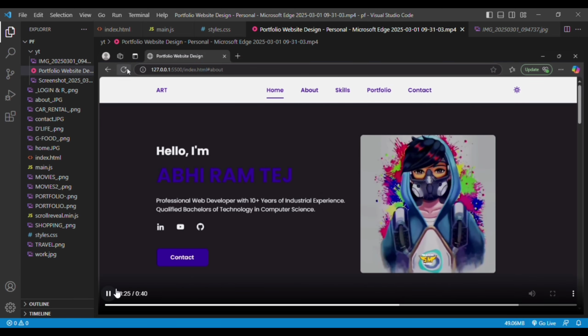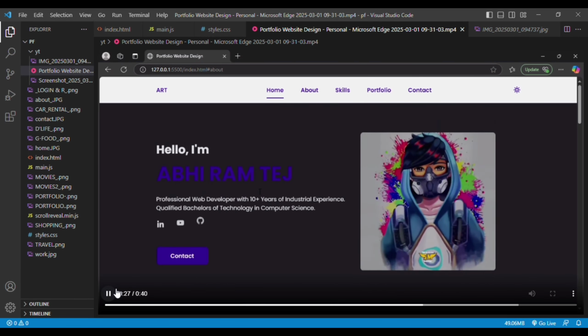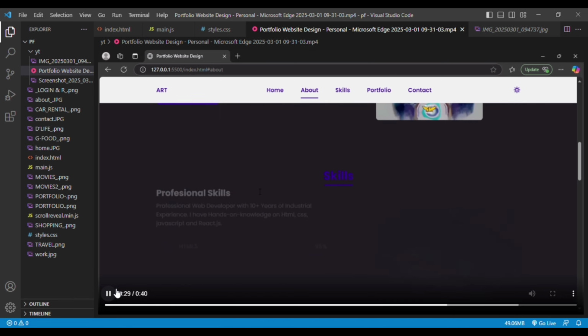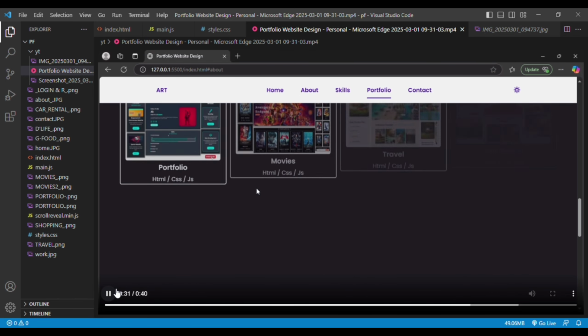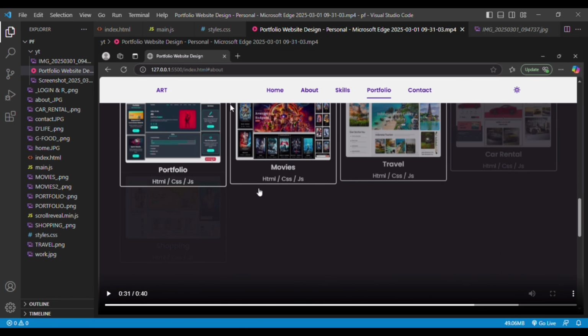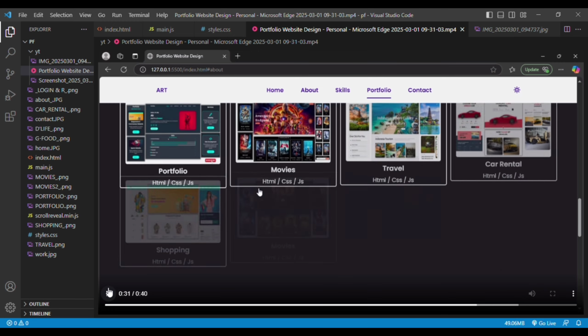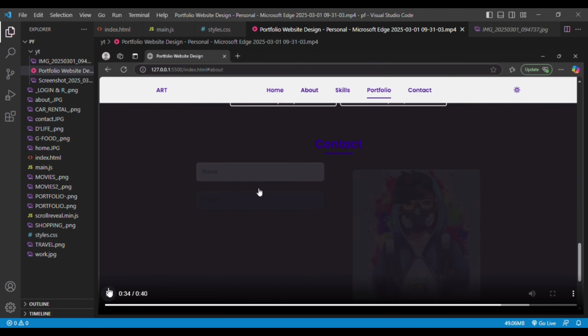You can see the white border. So it gives a nice look to the portfolios. This will be visible in the dark mode.